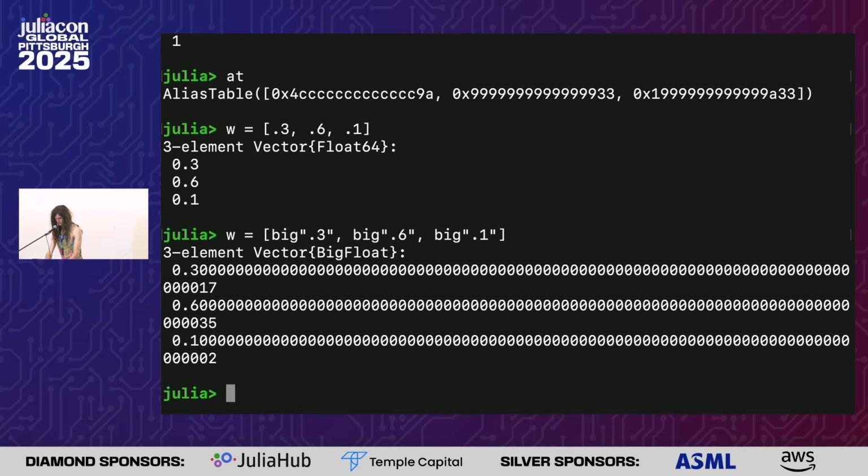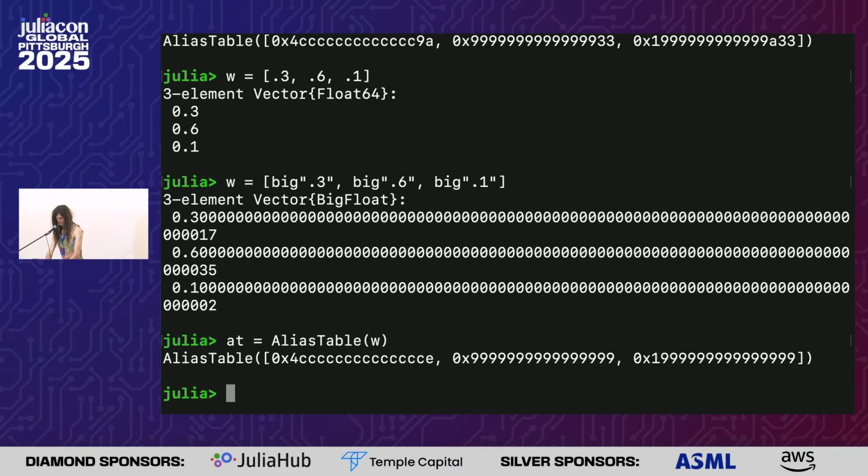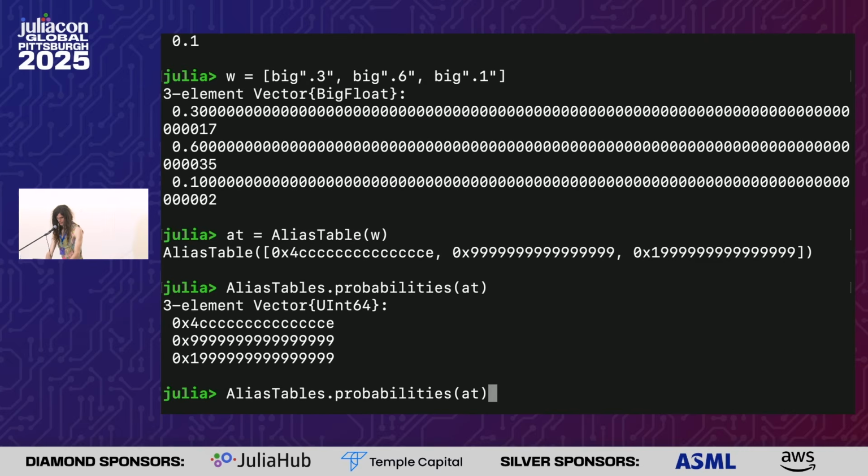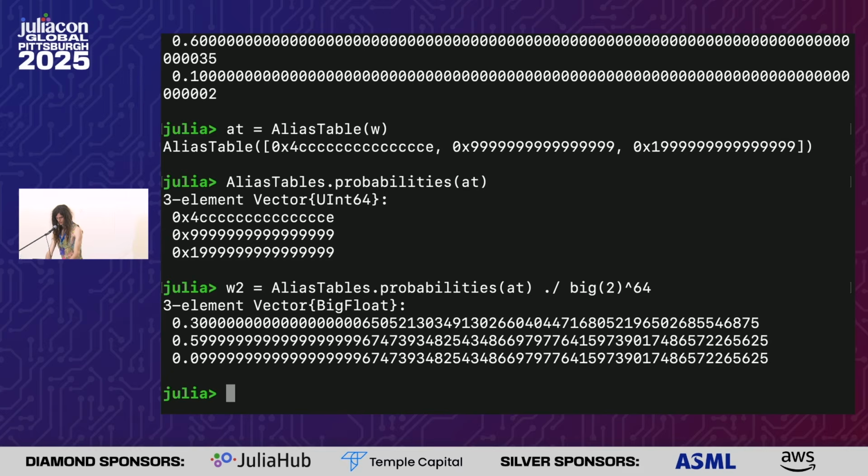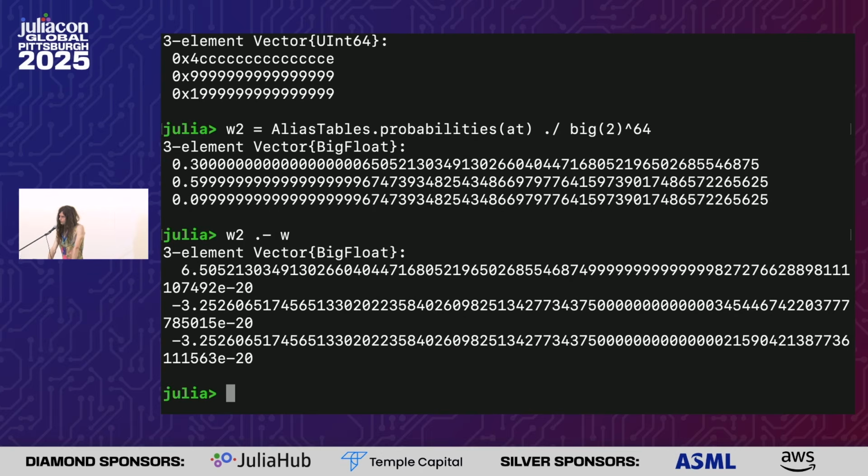So if these are the weights, and then alias table equals this, and then I can say the probabilities. Those are the probabilities. And then I can say, I'll divide those by 2 to the 64. And that's the new weights we're getting. And then I can say W2 minus W. And those are the errors, 2 to the negative 20-ish.